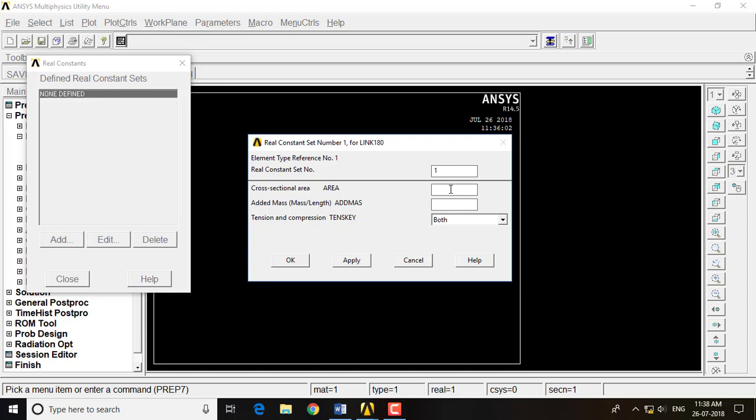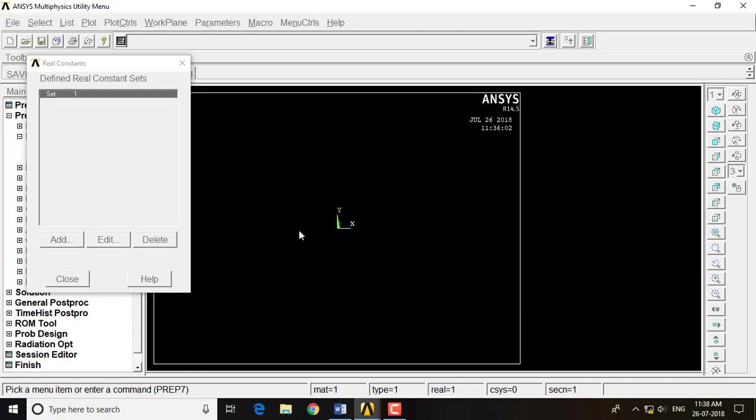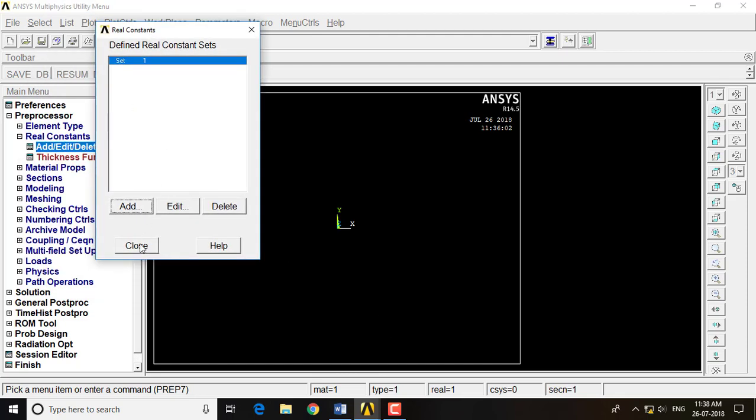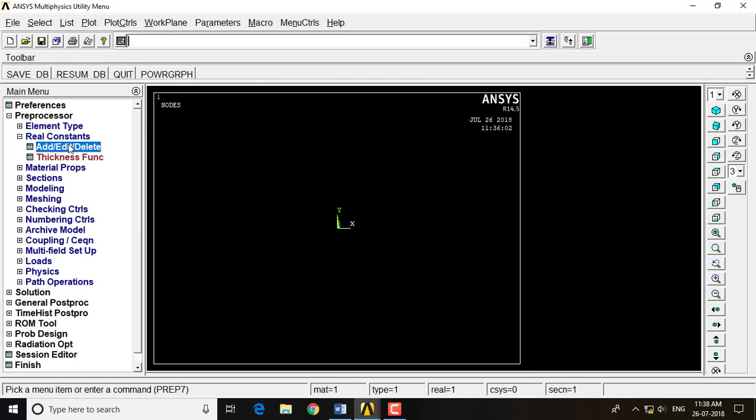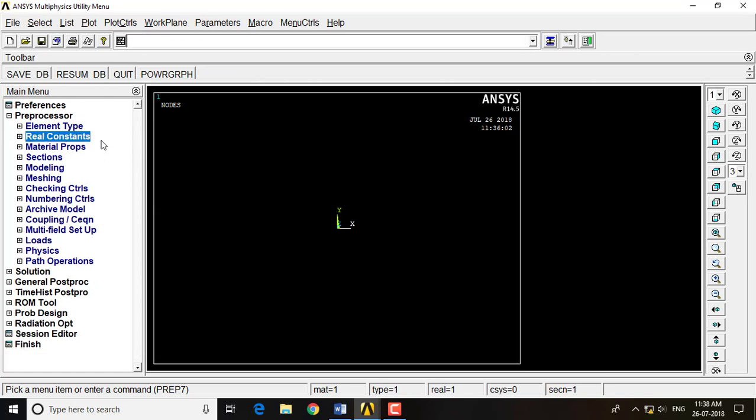So 4e6 to convert to square mm. Is it right? Click Apply, then OK. Now here set 1 has been indicated, where the cross section has been saved in this real constant. Close this one. Then the next thing is to give the material properties of the element.